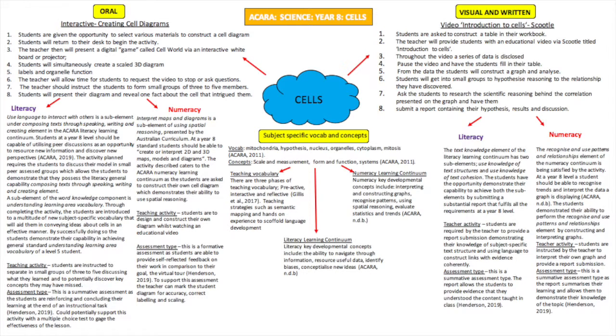The teacher then will present a digital game called Cell World via an interactive whiteboard or projector, which takes the students on a virtual tour through the cell whilst providing audio descriptions of the cell's organelles. Students will simultaneously create a scaled 3D diagram with labels containing the organelle's name and function to demonstrate their ability to meet the ACARA standard identifying structures within the cells and describing their function. The teacher will allow time for students to request the video to stop for inquiries.